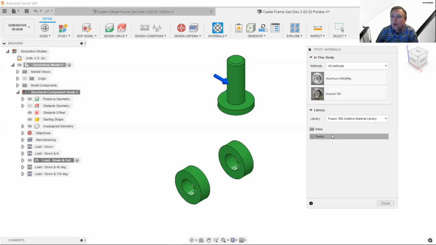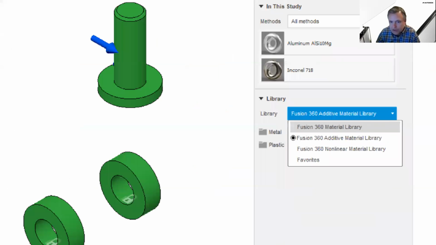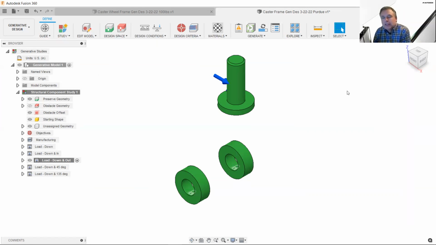All right, now, so you'll notice, of course, we're in our additive. We're missing a whole bunch of different materials, right? So what we want to do is click under the drop down for the libraries, and let's change it to the very top one, the Fusion 360 material library. This is the default one, by the way, and I get to do it all over again.